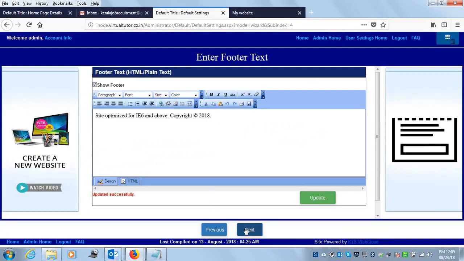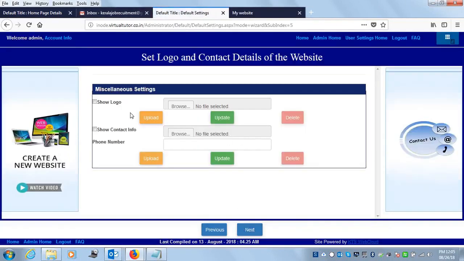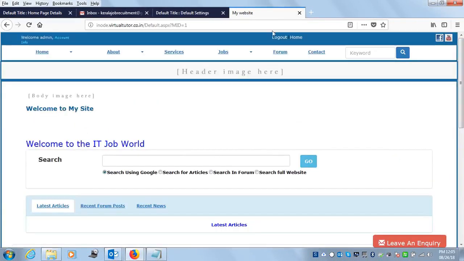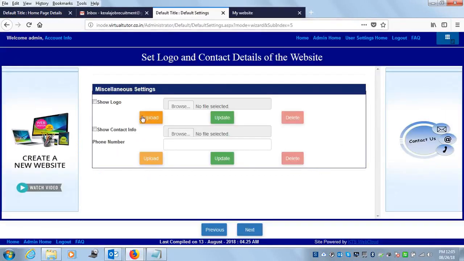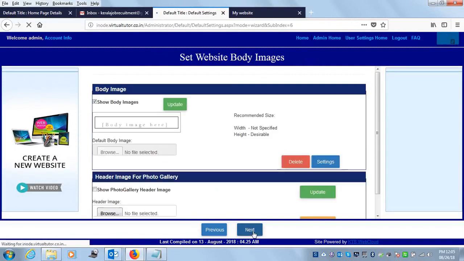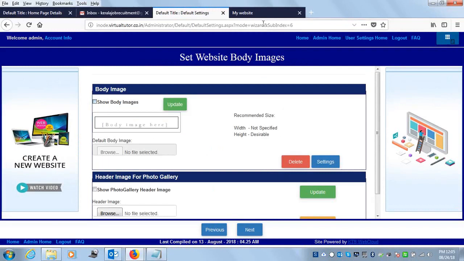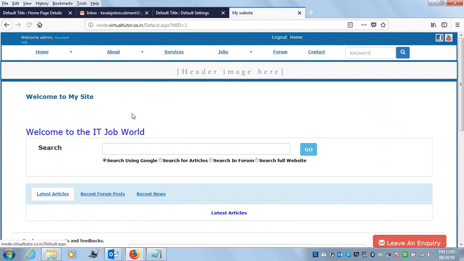Now, click Next to update the logo and phone number. Here, you can display your logo, and here, you can display your phone number. For saving my time, I will skip configuring this and click Next. See, this is the body image. I will just uncheck the checkbox and click Update. Now, refresh the home page. See, body image is removed.